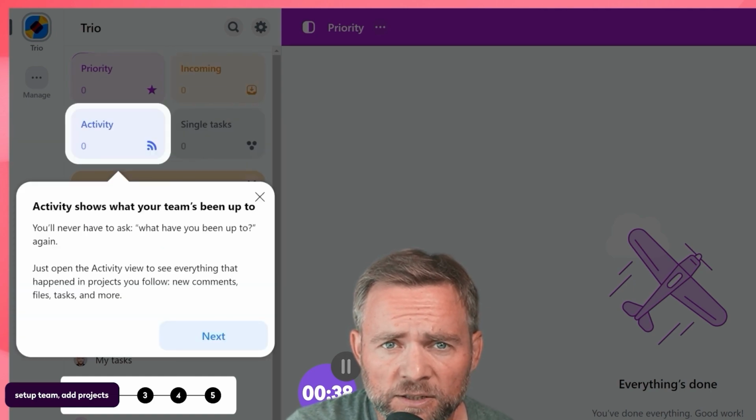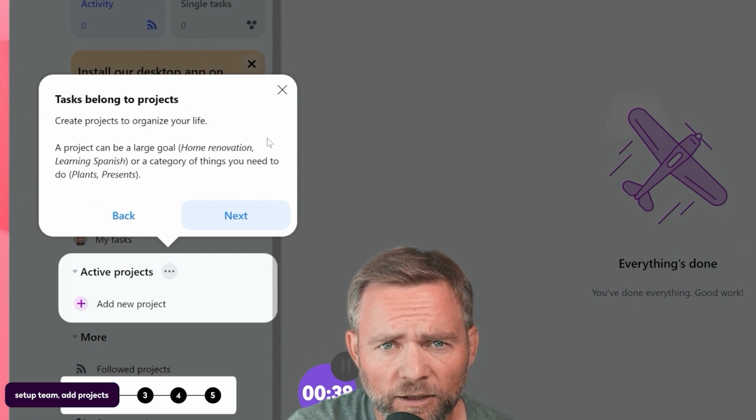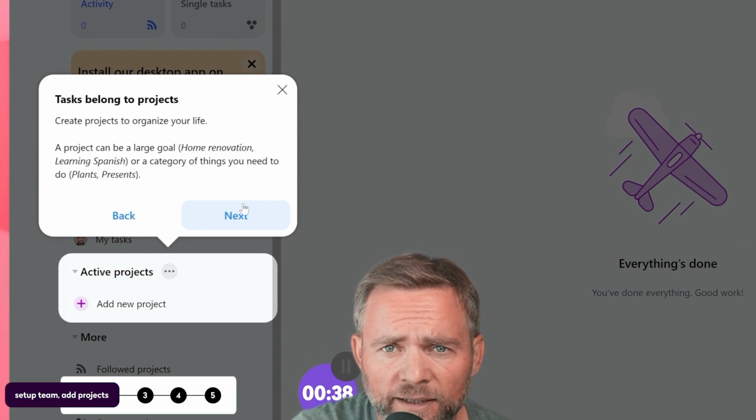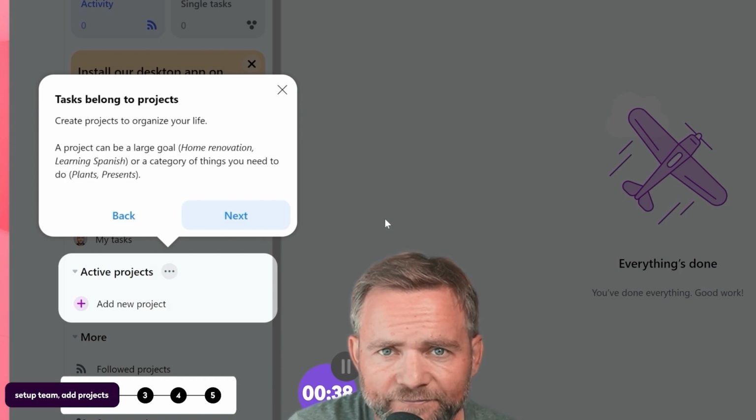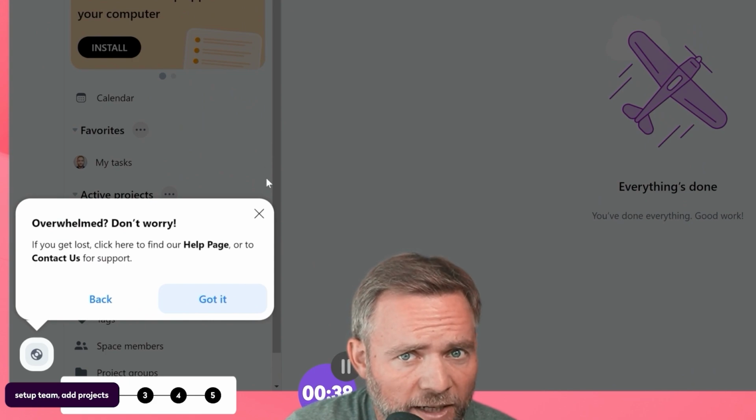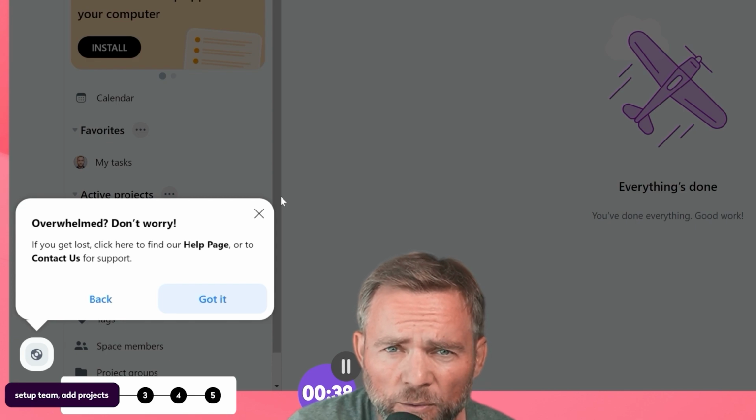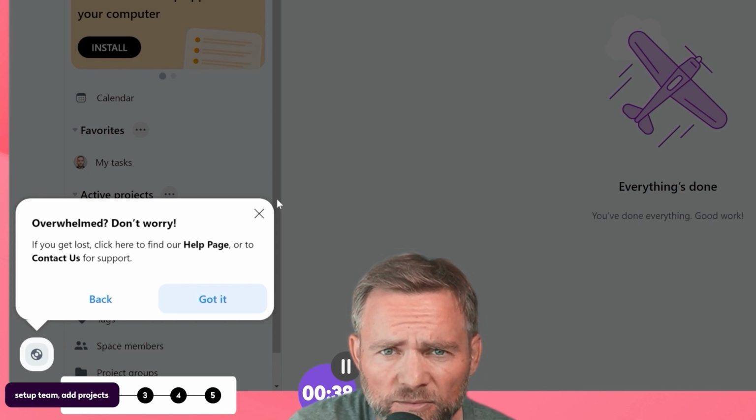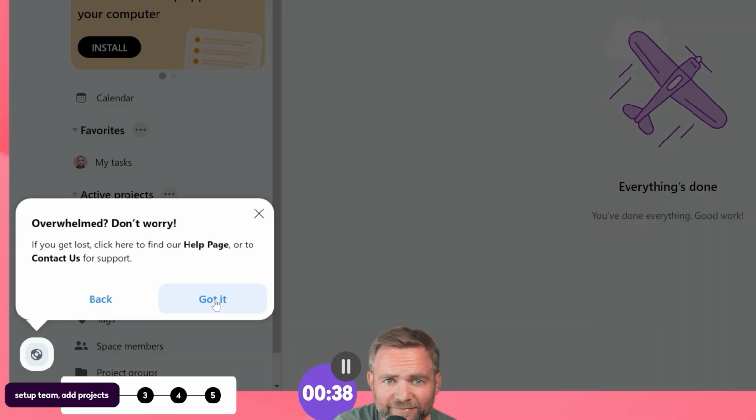Activity, so that I can track what's going on in our shared projects and tasks. Projects. All tasks belong to projects. I'm going to create some projects soon, after I'm done with this short tutorial. Oh, and if I need any help, I can find my help page and support email here. By the way, with Nozbe you get a proper customer support where a real person will assist you in any way they can. Great.